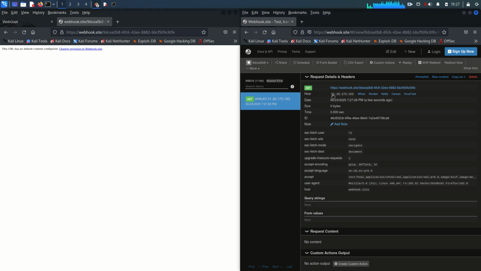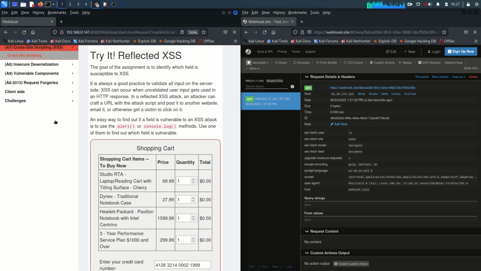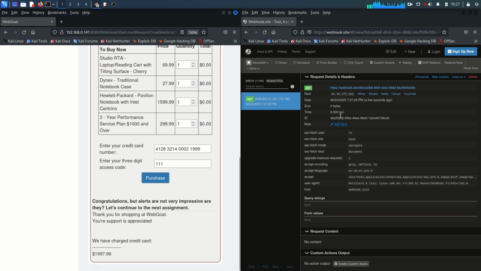This is the IP address from where I try to access this webhook URL. If I access it from my phone or from somewhere else, maybe you will see a different IP address here. Now the thing is, I want to use this URL from Webhook.site to see whether I can interact out of band or not.